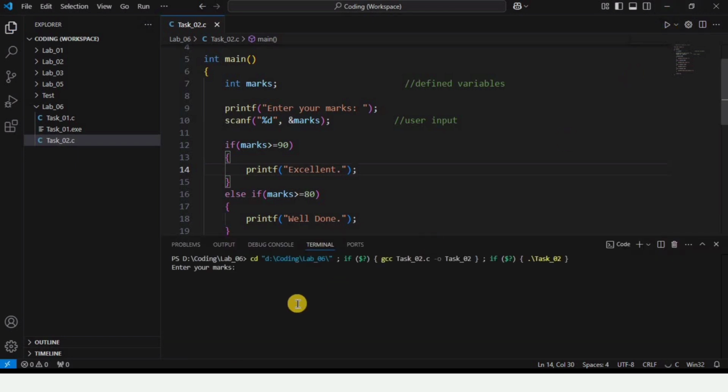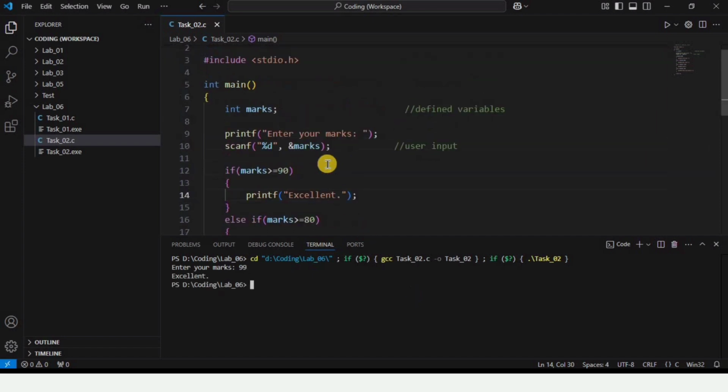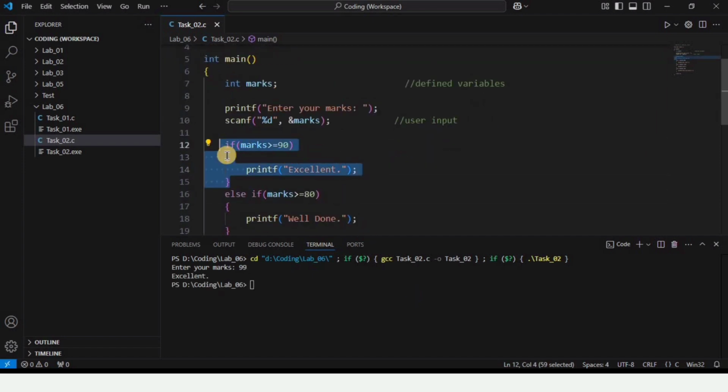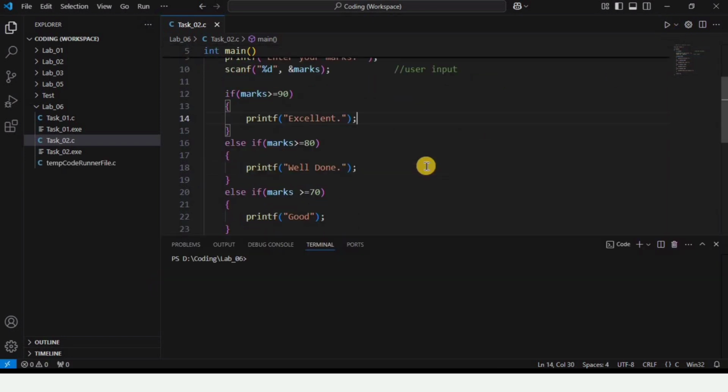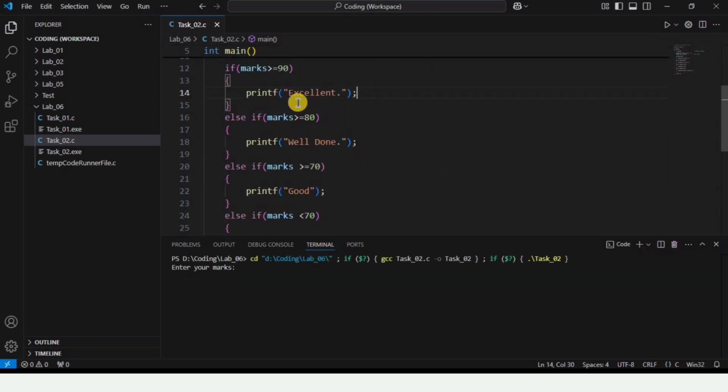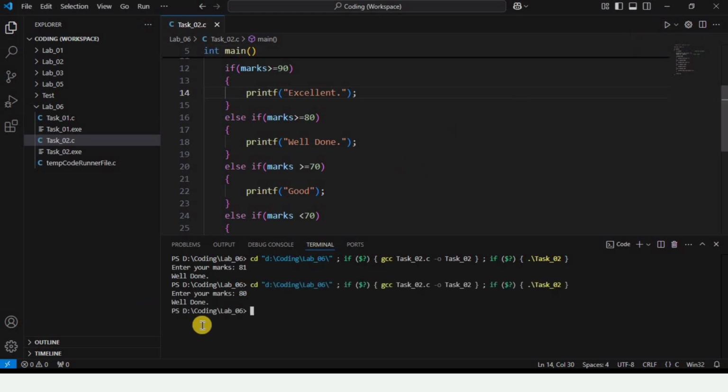And now let's run this code and verify all of the categories which we have defined. For the marks 90, it must be excellent, so it is working correctly. And now let's verify the second category, which is greater than or equal to 80. So I'm typing here 81, and it is working fine. If the marks are 80, it must show the same well done again, and it is working fine for that.